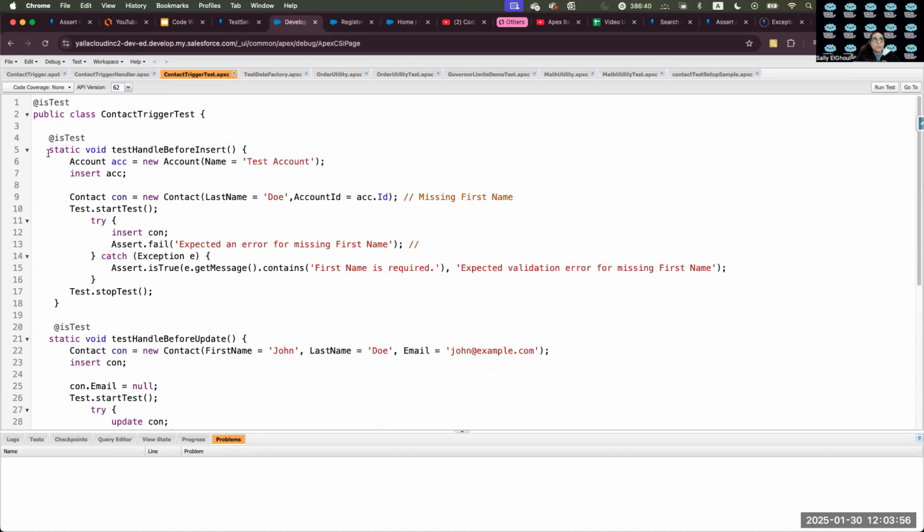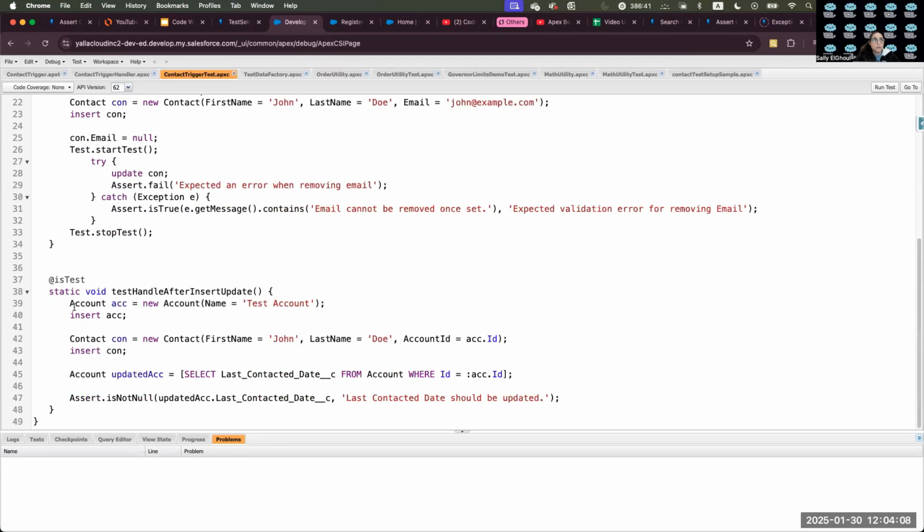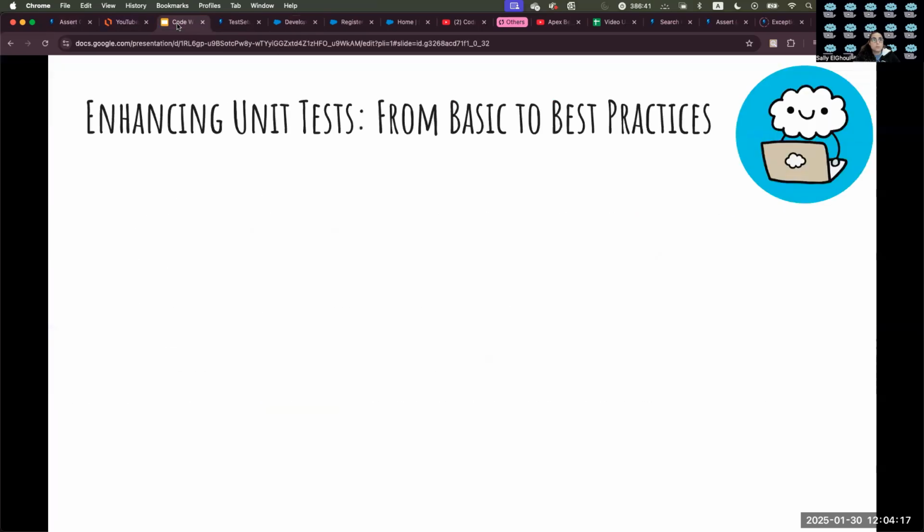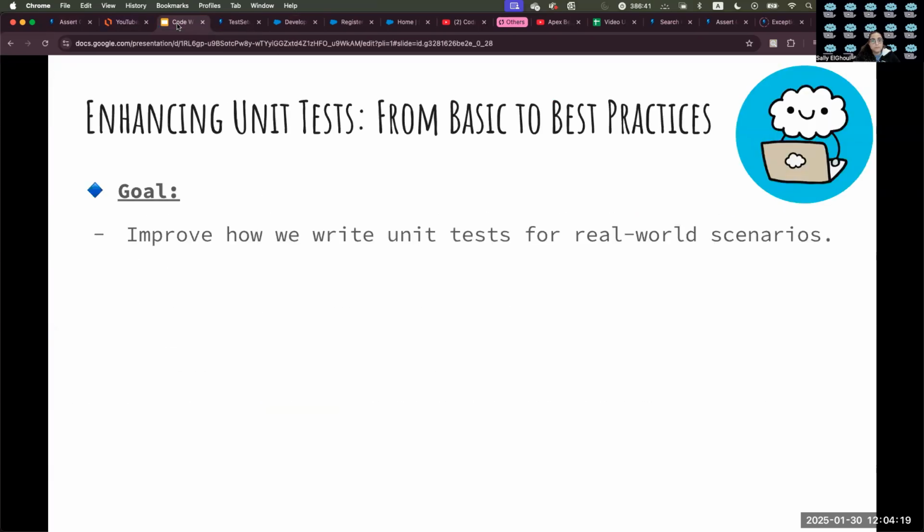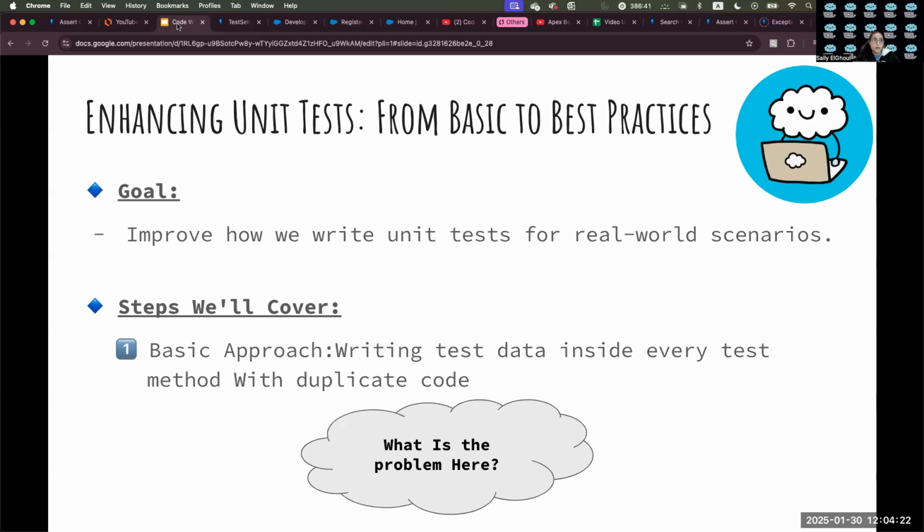So we saw that we have the first test class or test method. We were preparing the data, and we created an account and a contact. And then in the third method, we repeated the same code again. The account and contact were created. So that's the problem that we have. That's what we started with last time: we created the test data inside of the test methods.